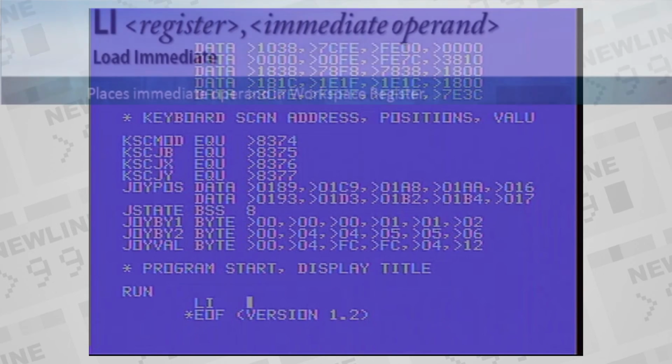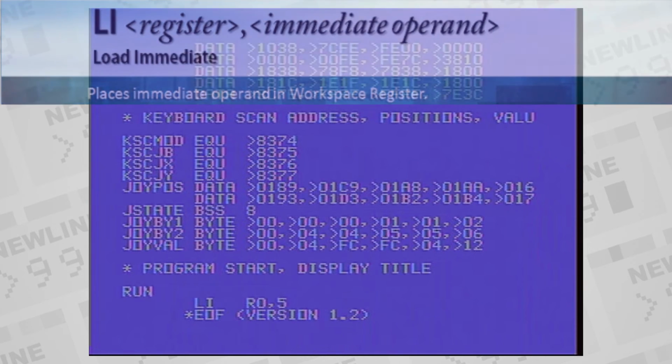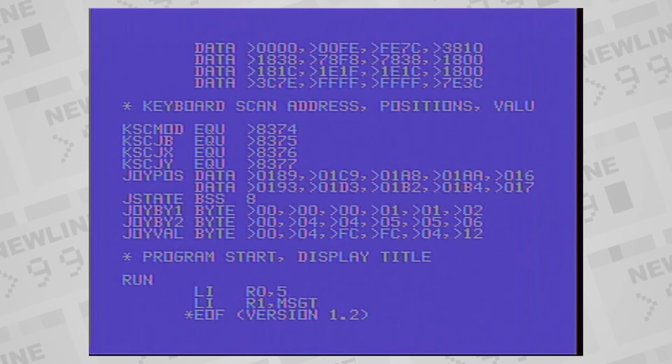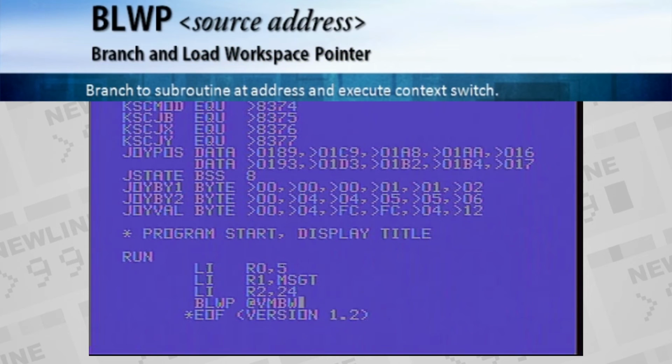We start by displaying the title message at the top of the screen. Byte 5 in VDP memory sounds like a good place to start. Point to the text for the message and put its length in R2. We do the multi-byte write, and that's the end of that.